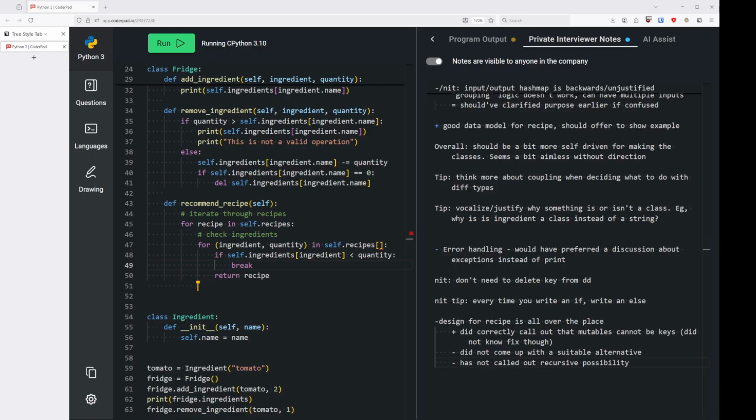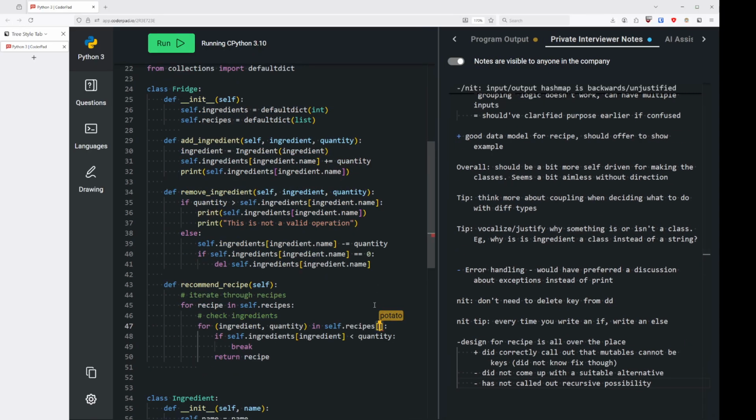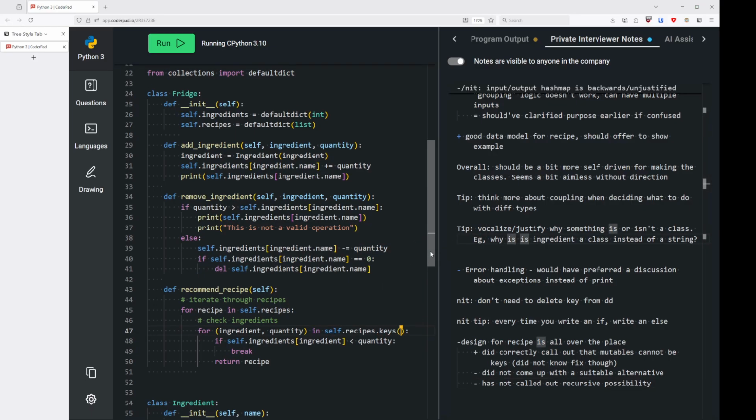Should we test this out? Nope, because there's too many things not working, so there's no point. I would like to. By the way, this syntax here is not valid. What was this supposed to be? I don't know. You want to go to the keys of the recipes? Yeah, so that'll just be dot keys.